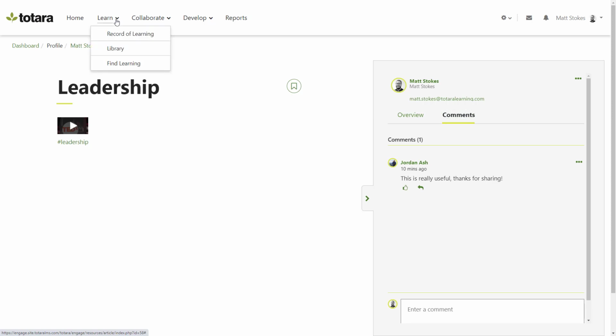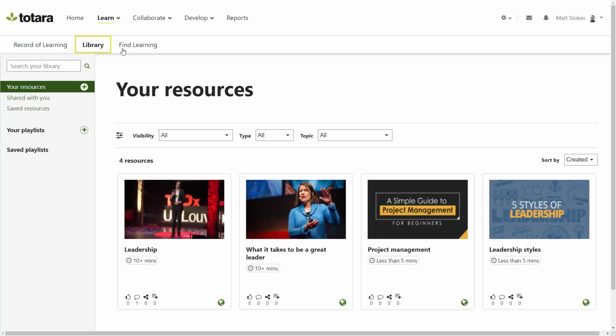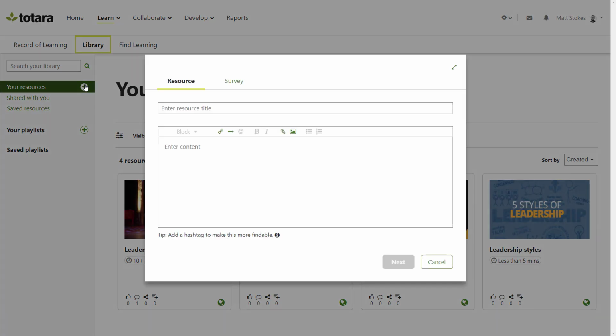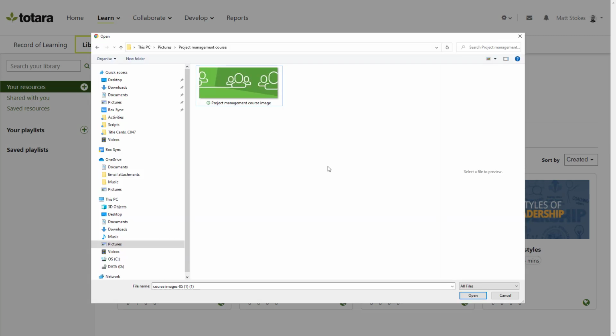If you have lots of formal courses in your system, then you can also create a new resource linking to a course. To do that, simply add a new resource, add a title, and then add the link to the course, which you can choose to display as a card. You may also wish to include an image to make the course stand out on your resources. You can upload an image by selecting the image icon.